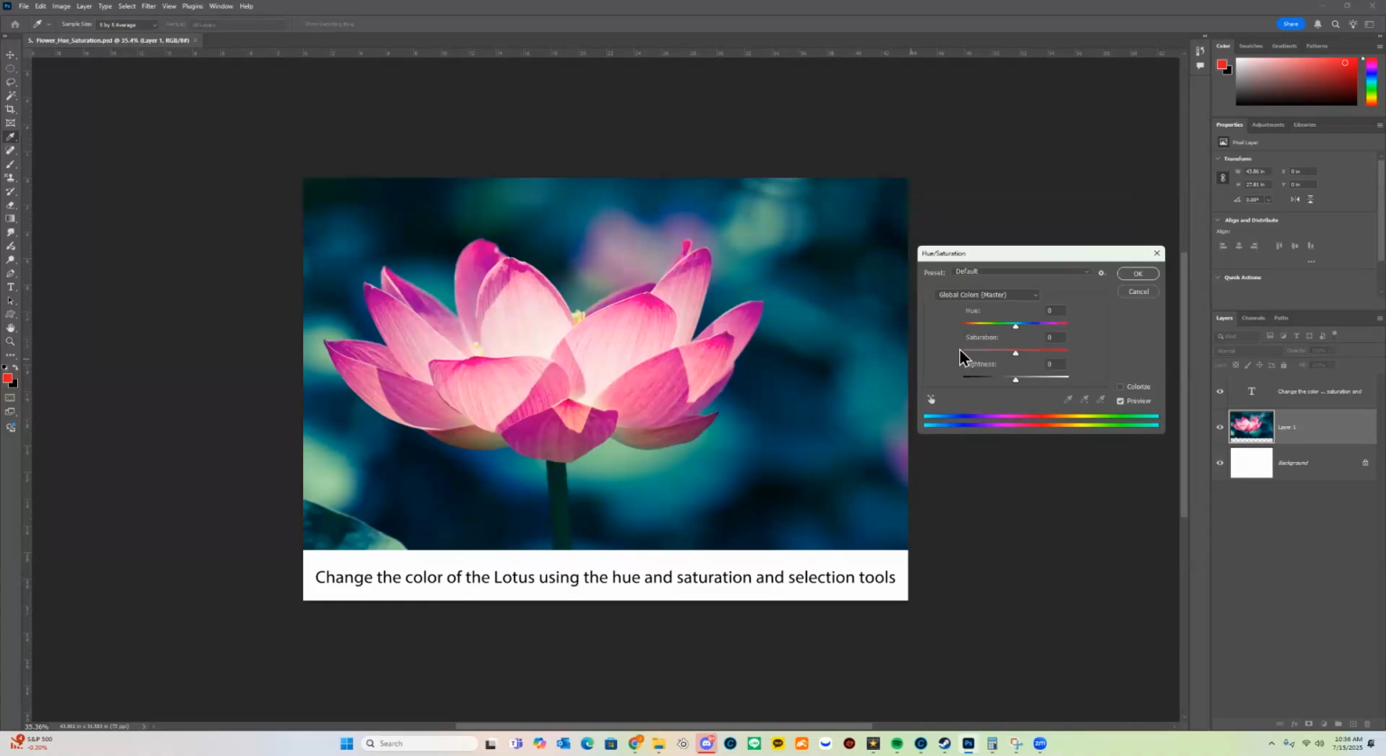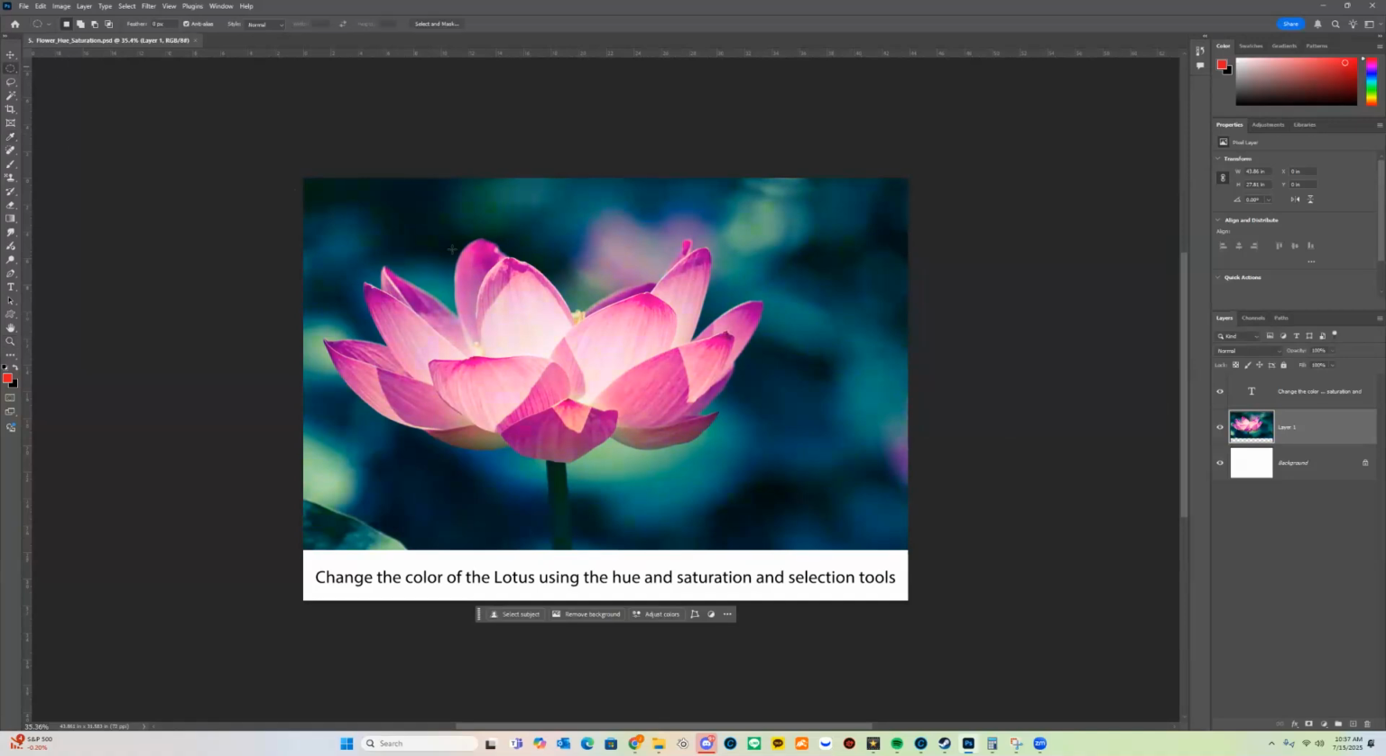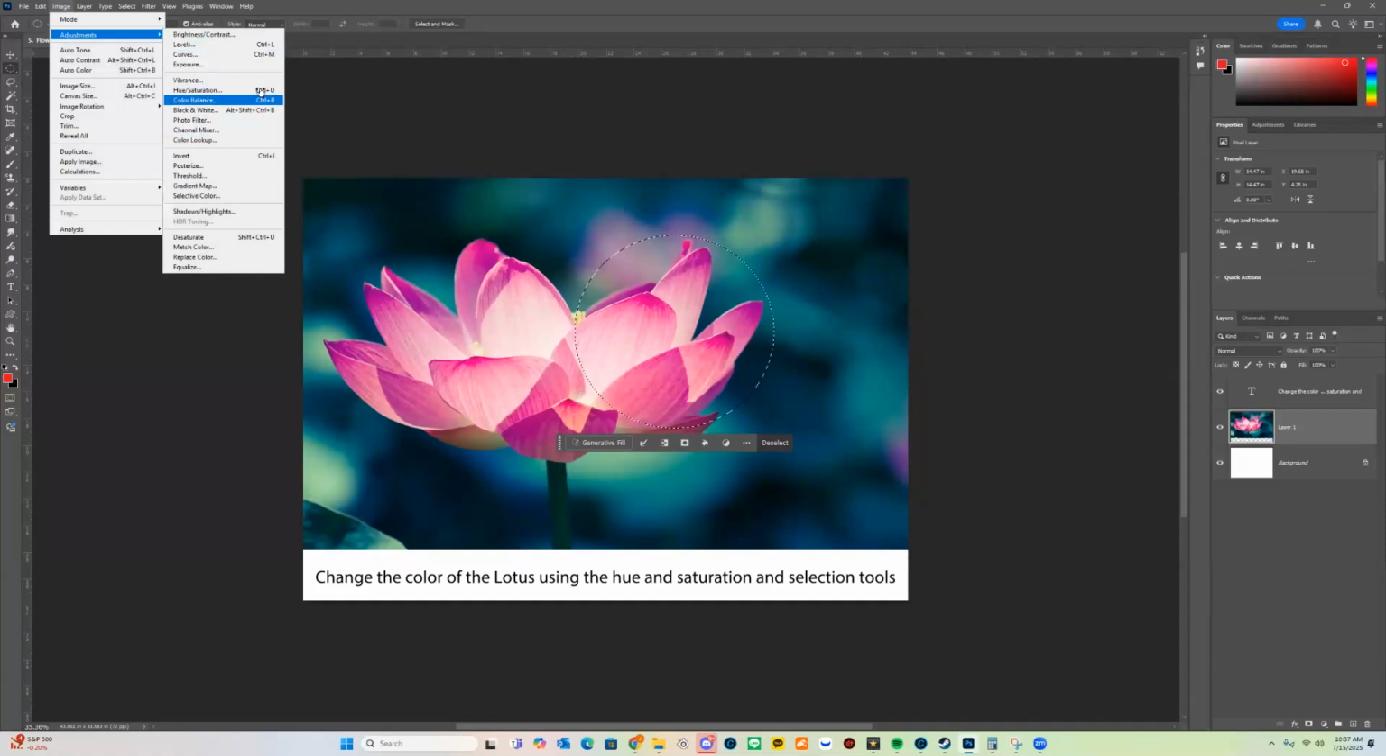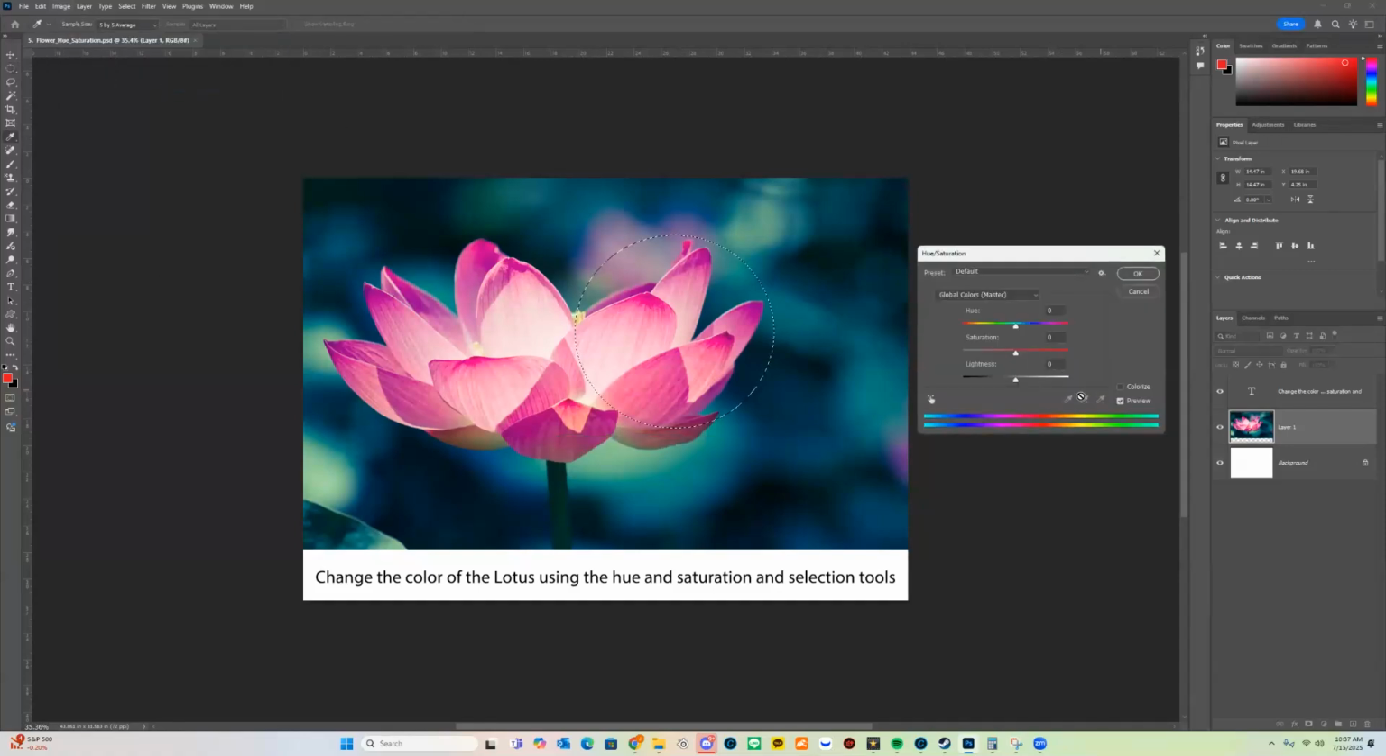Now, the hue and saturation tool allows you to do a couple things. The three main things it allows you to do is to change the color of whatever layer you're on or whatever selection you make. So for example, if I select this small area here, right, and I go to Image, Adjustment, Hue and Saturation, I can change that small area and that's it.